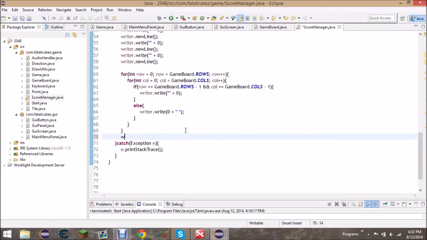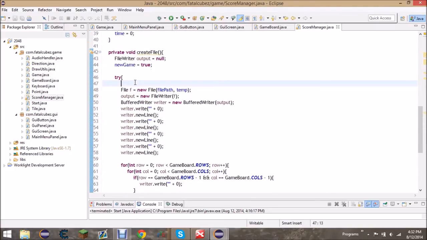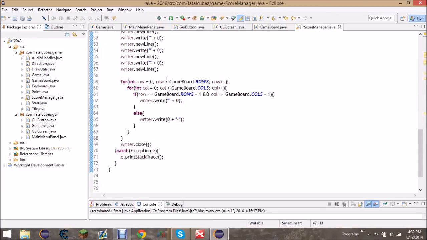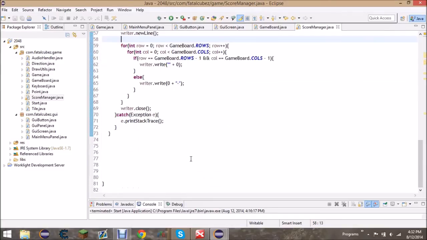Just make sure to close the writer when you're done, like so. Alright, and that's it for this method. So this will create the file. Onto the saving, and then we'll do the loading, and then that's going to be it.